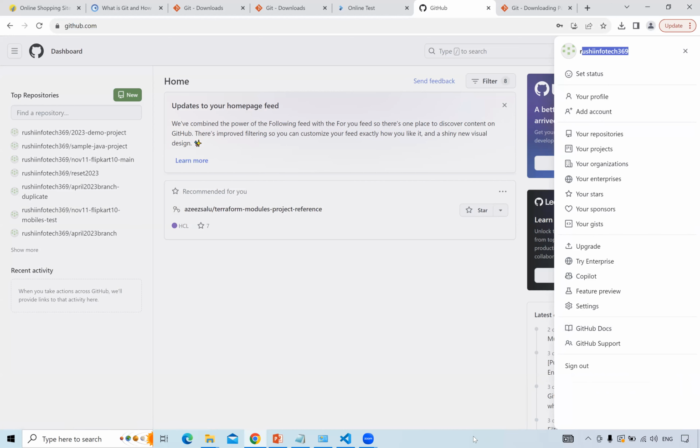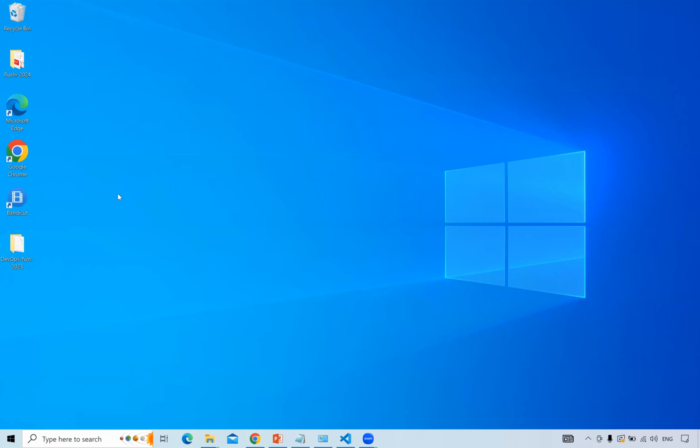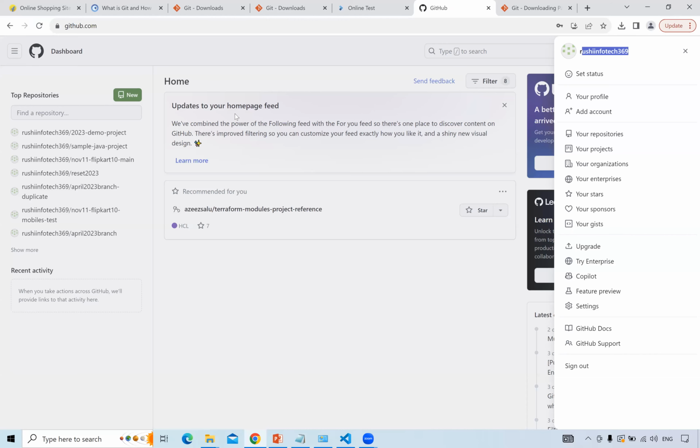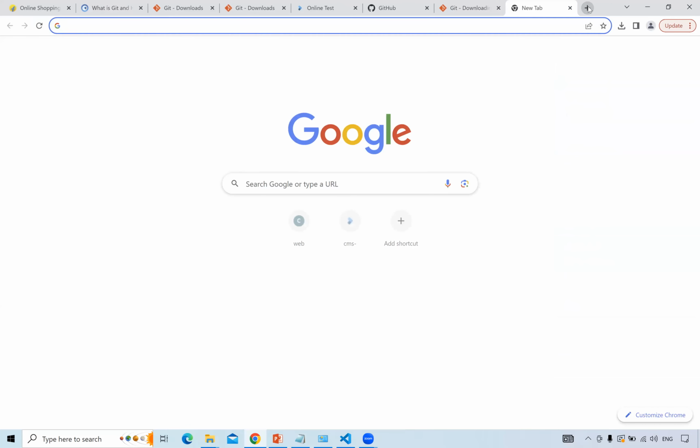But for now, I'm going to the desktop. Here I'm creating a Mintra project. I have taken the Mintra project as a reference. Imagine this laptop belongs to a developer. Let's imagine that for the time being. Mintra project. Yes, right click. In the Mintra project, which services are they going to work on? Mintra.